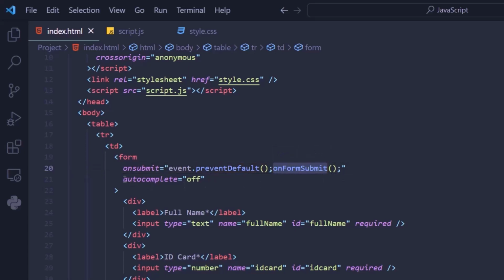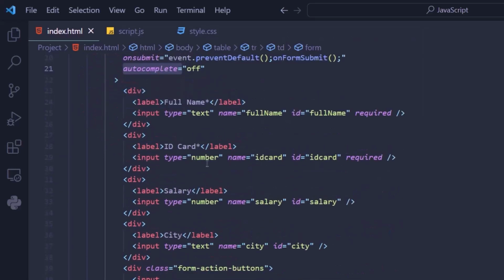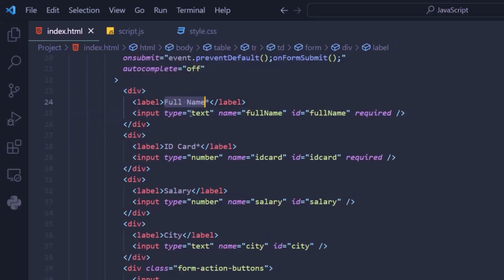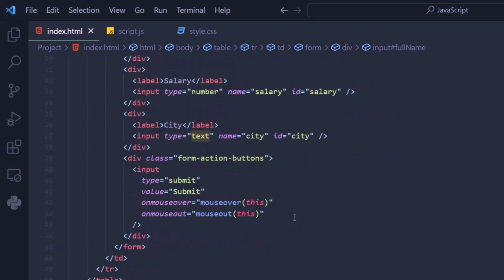After that, we're also setting the autocomplete attribute of the form or the input tags of the form as off so that we do not get autocomplete options. After that, we're using different divs to create different fields of the form. The very first field is going to take the full name. It is of the type text. Its name is fullName, ID is also fullName, and it is set to required. After that, we have the ID card with the name and ID equal to ID card as well, then salary, and then the city. Once that is done, we're creating the submit button, and the class for that submit button is form-action-buttons.